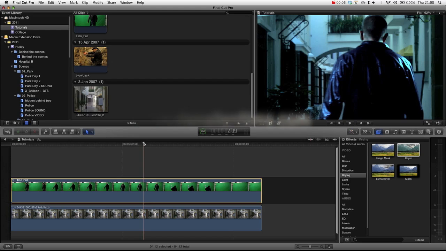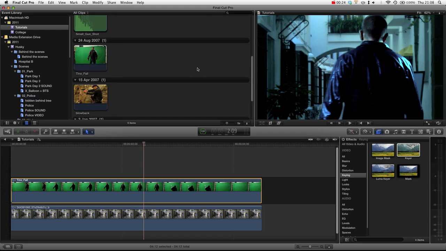In this tutorial we will be looking at keying, chroma keying, green screen effect, whatever you want to call it. I guess the proper word is chroma key. That is to use a particular colour to pull a matte in which we can isolate a particular colour and remove it from the image so that we can leave ourselves with a particular element.